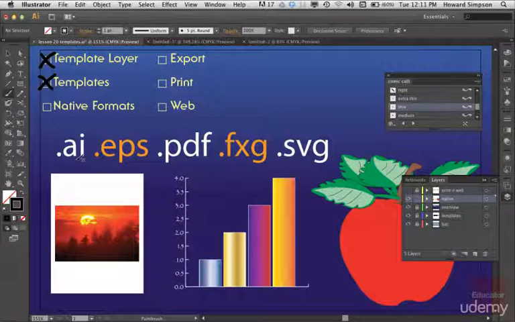So obviously the first native format is Adobe Illustrator. EPS stands for Encapsulated PostScript. PDF stands for Portable Document Format. FXG stands for Adobe Flex Flash Builder. And SVG stands for Scalable Vector Graphics.